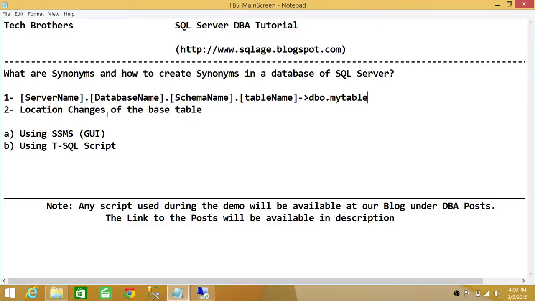And the second scenario up here: let's say that this table's location has changed. Now this table is not in this particular database, or not in this particular schema. Now what? You have to go back to your application config file and change your connection all over again and provide all the connection details. In order to avoid these two issues, the concept of synonyms came into SQL Server, which is really great.